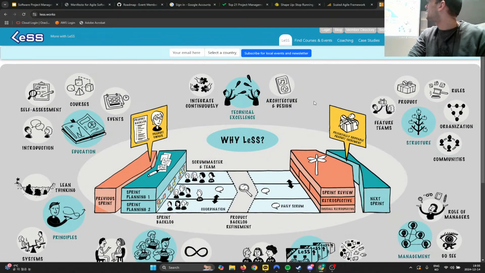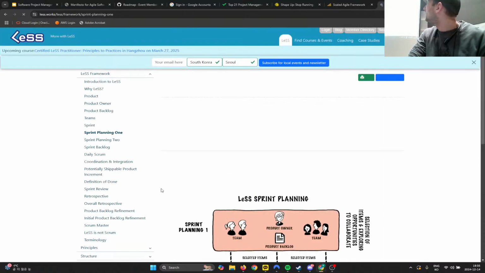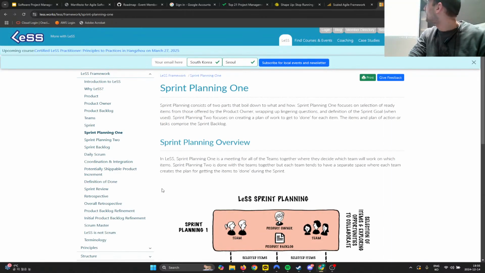What's with the 2 sprint planning phases? Oh, God. All in one sprint, I know. Sprint planning 1, what and how. Sprint planning 1 focuses on selection of ready items from those offered by the product owner, wrapping up lingering questions and definition of the sprint goal. Sprint planning 2 focuses on creating a plan of work to get done for each item. Oh, hey, my team is actually trying to do something like this. It's not working very well.